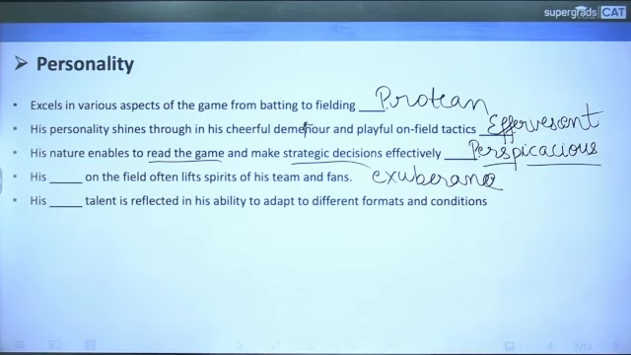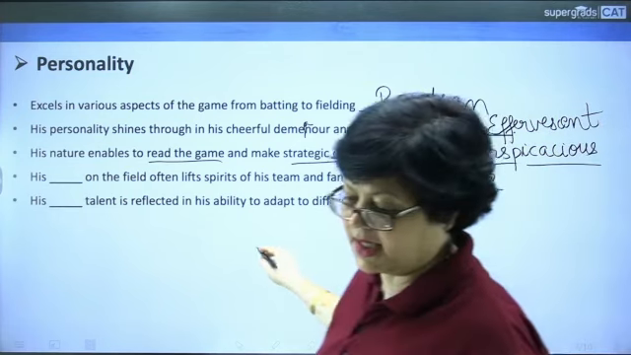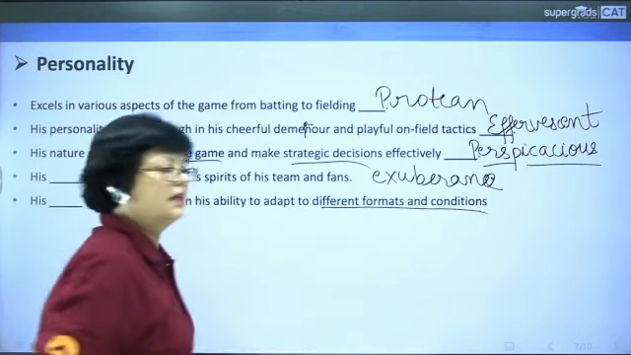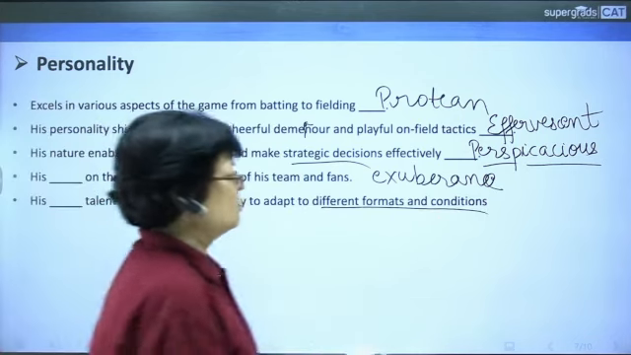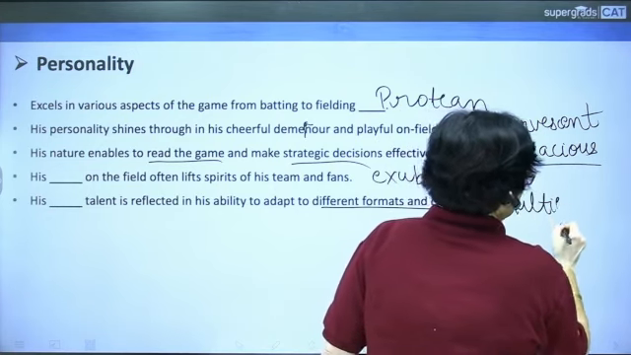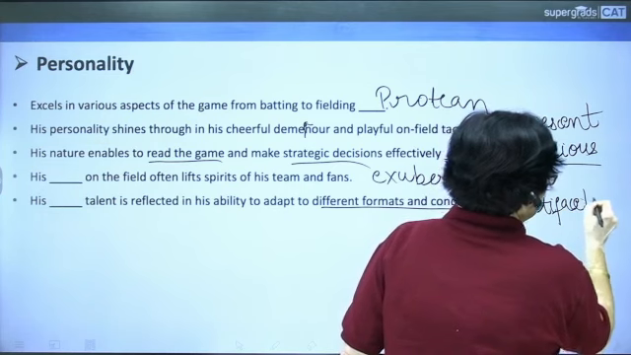Next, his dash talent is reflected in his ability to adapt to different formats and conditions. Different formats and conditions he is able to adapt to. So what word can we use here? Multifaceted. The word which comes to my mind is multifaceted.